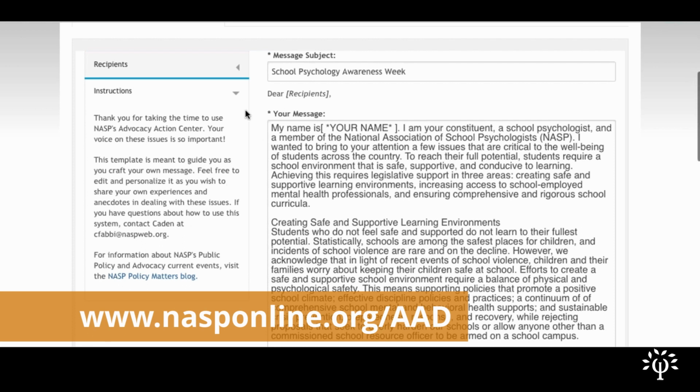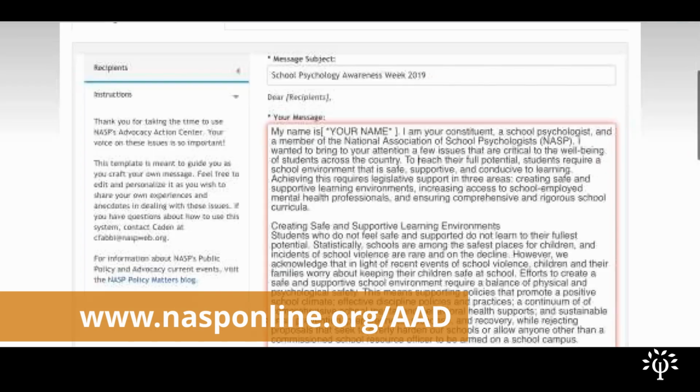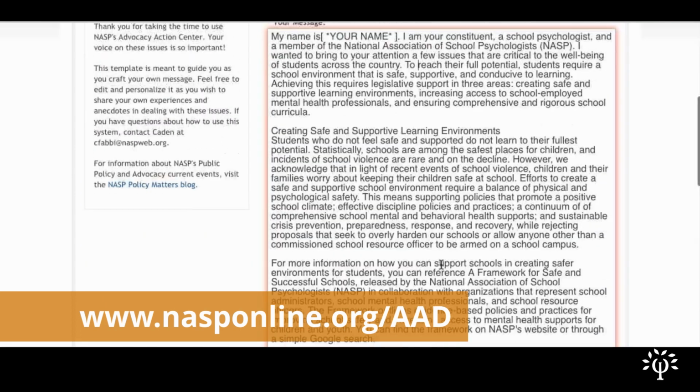There are also instructions right here on the side, if you hit this, that'll tell you a little bit more information if you are confused in any way. But again, this is quite simple. So what you'll see is the message subject that you can change. All this is editable. You can make it whatever you want it to be. So say you wanted to add a 2019 here to the subject, you could. And then this is the preloaded template letter that either NASP or your state association has loaded.